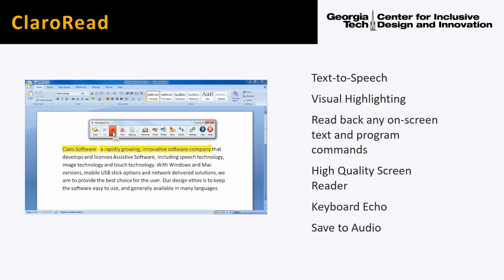Screen readers really are much more robust. And the goal of a screen reader is to speak every aspect of the screen, whether it's the content or the application, so that someone who's blind can understand what's on the screen, whereas these text-to-speech programs do not. They do provide text-to-speech, visual highlighting. They read back any on-screen text and program commands, high-quality screen reader. They call it a screen reader here.